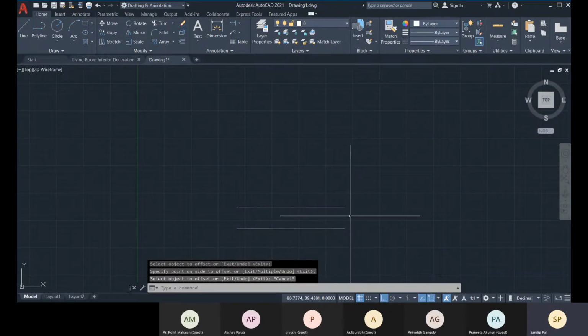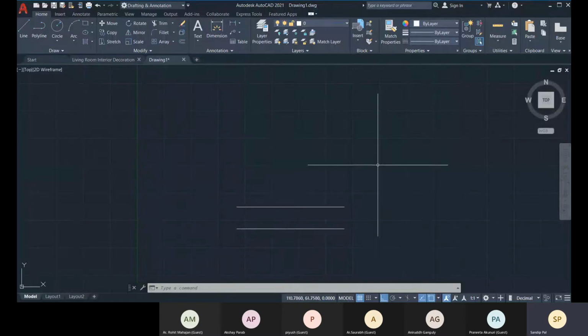So offset is to create parallel lines. This is an open object, so for open objects we can create parallel duplicate objects at a specific distance. If it is a closed object, then we can create concentric objects at a specific distance.